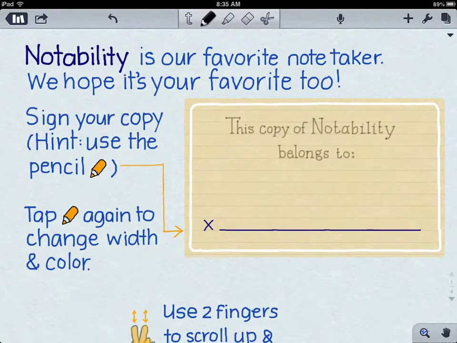This is the welcome document. It's a good place to practice as it gives you directions. For instance, sign your name using the pencil, tap again to change the width and the color, and using 2 fingers to scroll up. So go ahead and go through this welcome document now with the video paused and follow along the directions. This will give you a quick introduction as to how to edit documents using Notability.